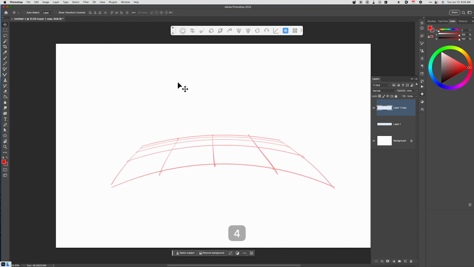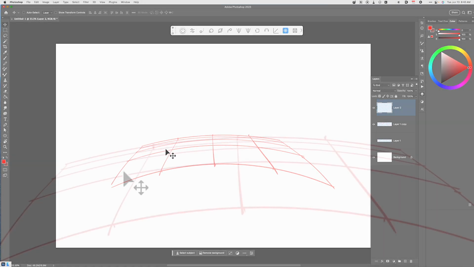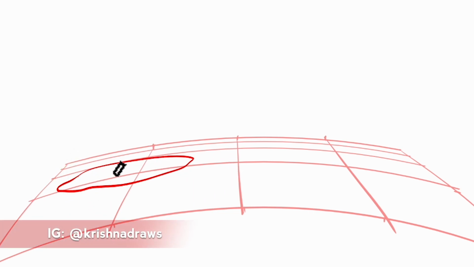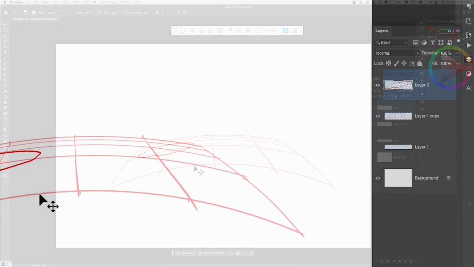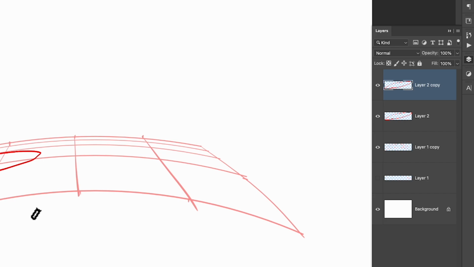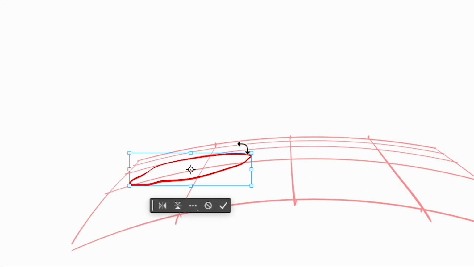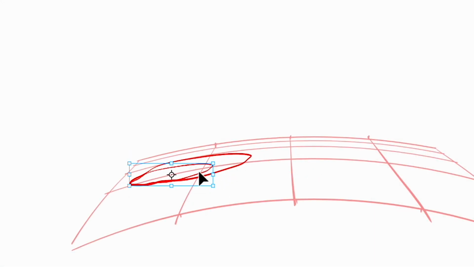Now for the trick. So what we're going to do is we're going to drop the opacity of that grid, and we're just going to draw an enclosed shape. We're going to draw it at a reasonable size, like so, and then we'll hit Command J. Command J is a really good keyboard shortcut to know because it is the shortcut that will duplicate a layer or a selection.